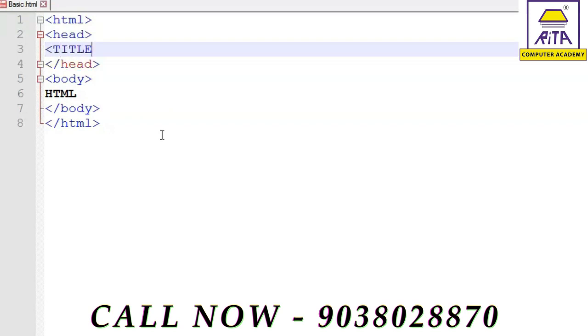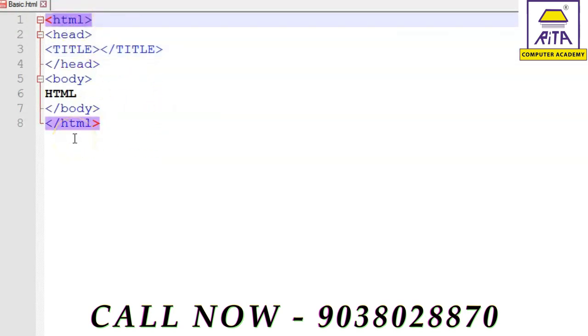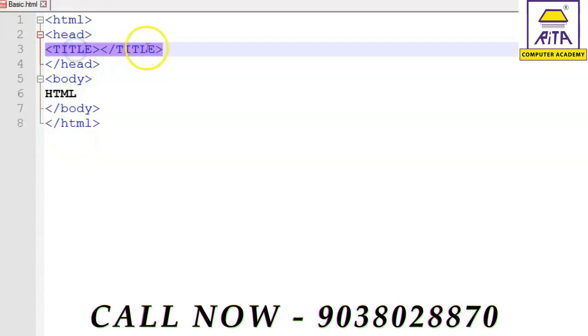So what is this title tag? And see, I have written the other HTML tags in small letters and I am writing this title tag using capital letters because HTML is not case sensitive. You can write it in small letters, you can write it in capital letters. So it is not case sensitive. So what is the purpose of this title tag?